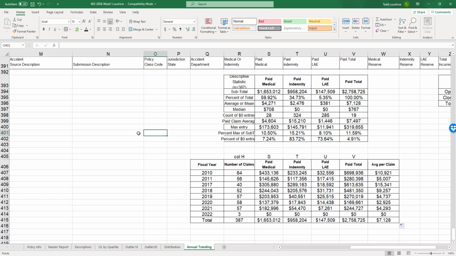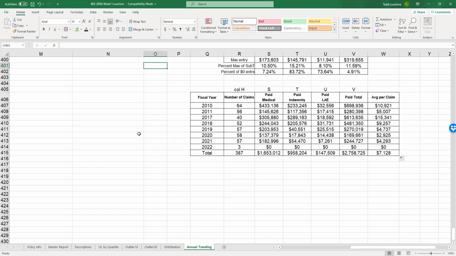So let's graph this and see what it looks like. Let's check it out. Let's see what happens. So let's go by number of claims and see what happens. What you do is you first highlight the y-axis, so number of claims, and I'm going to go just to 2021 because 2022 is incomplete, and we'll see what happens.